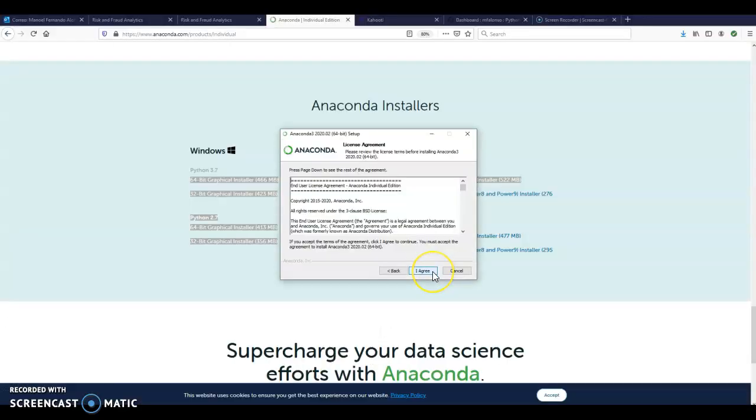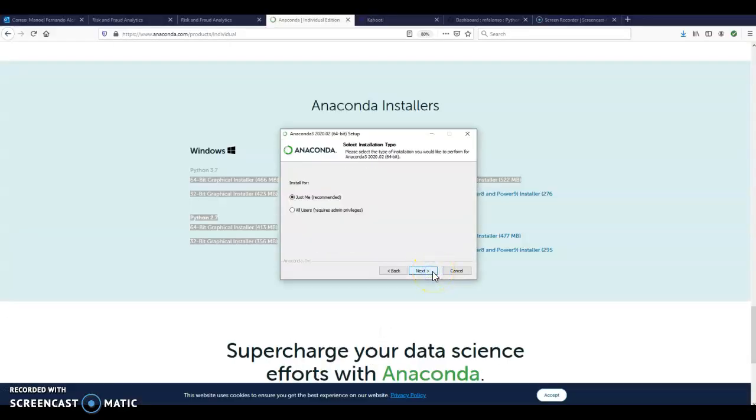So you click next, agree, and this is the first thing you need to change. It should be for all users, unless you're not admin on your machine, because this is going to require admin privileges. You get just me. If you have a work computer, or if it's not your computer, but if it's your computer, it's a very good idea to put all users, and also a very good idea to select.